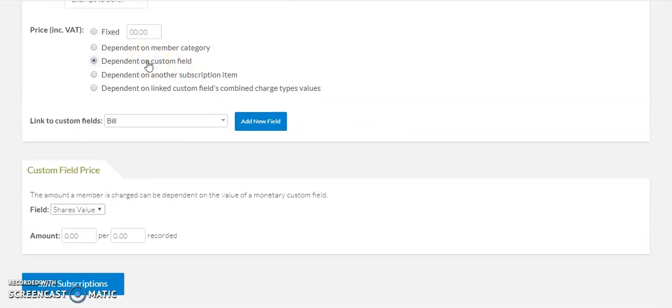Depending on a custom field, this could be more commonly used for shares or loan values. If this was shares and you've recorded the number of shares on their profile, then you may say in here that for every one share that they're going to get a discount of £1. For this particular example, the amount would therefore be -1 and per recorded would be 1. If they were getting a £1 discount per 5 share credits or loan credits, then you can amend the value on the right hand side.